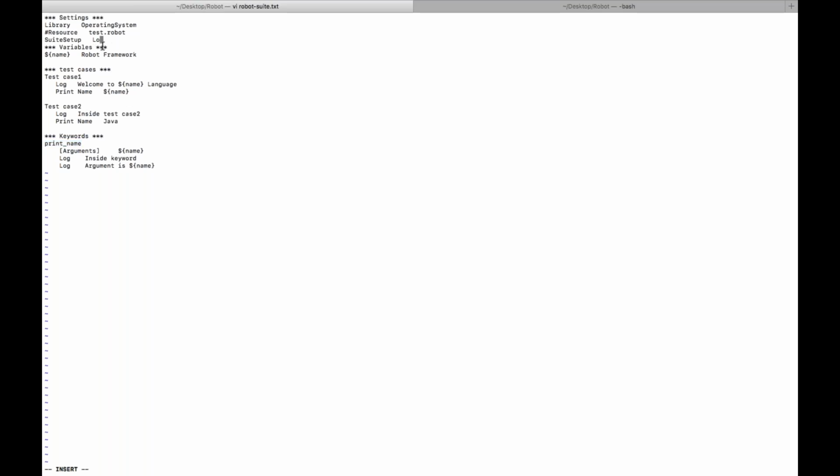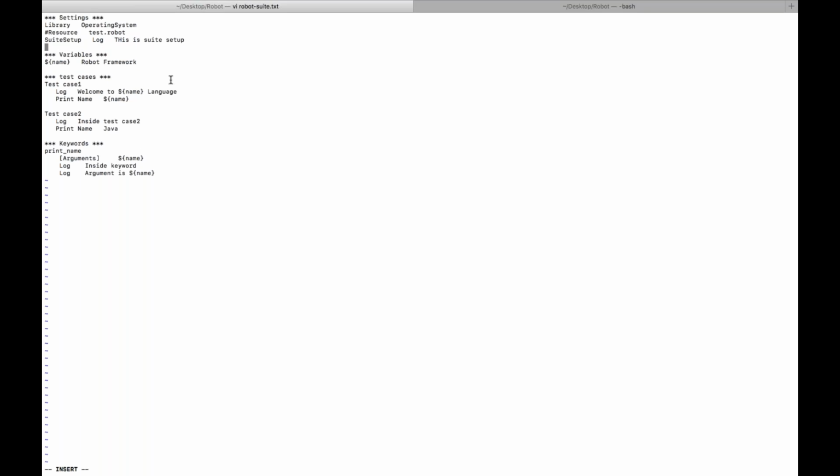So you can give it like this also. Log is a built-in keyword I'm calling, and I'm giving suite setup. Okay, similarly suite teardown.